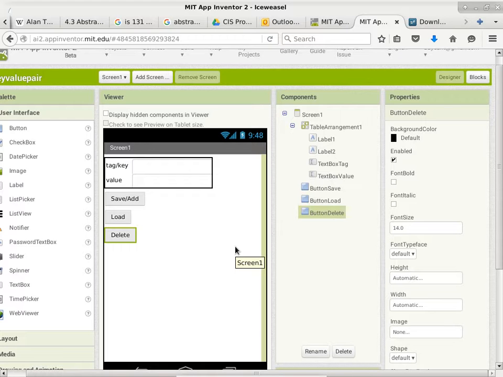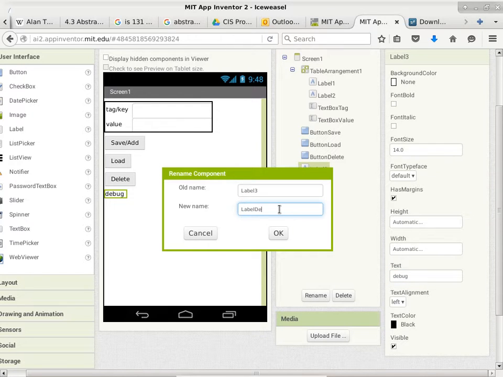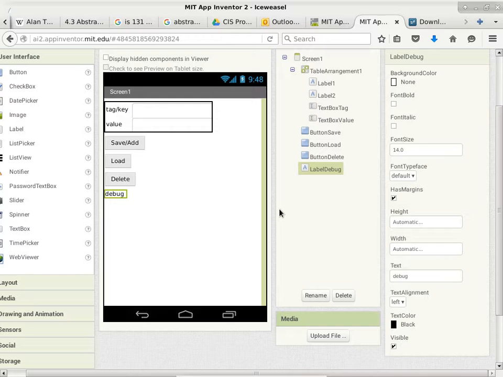And for debugging purposes, this is what I will also do. Just for debugging purposes, I am going to put in a label. Change the text of the label here to debug, and then change the name of the label to label debug. So this is going to be useful to show me exactly what's in the list.